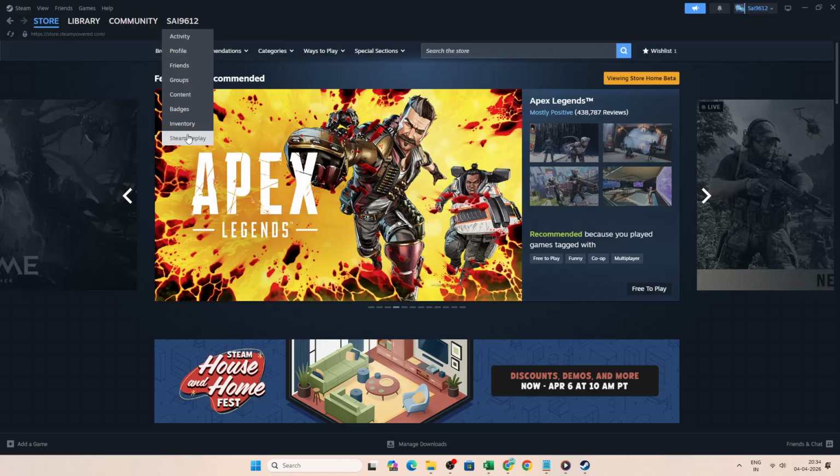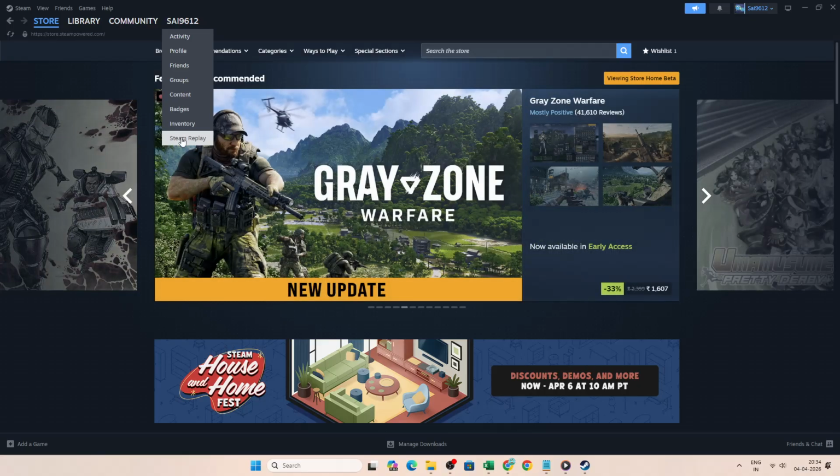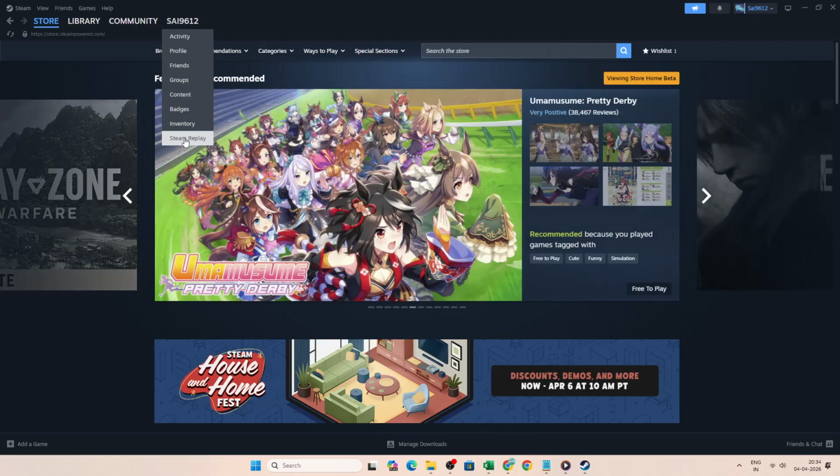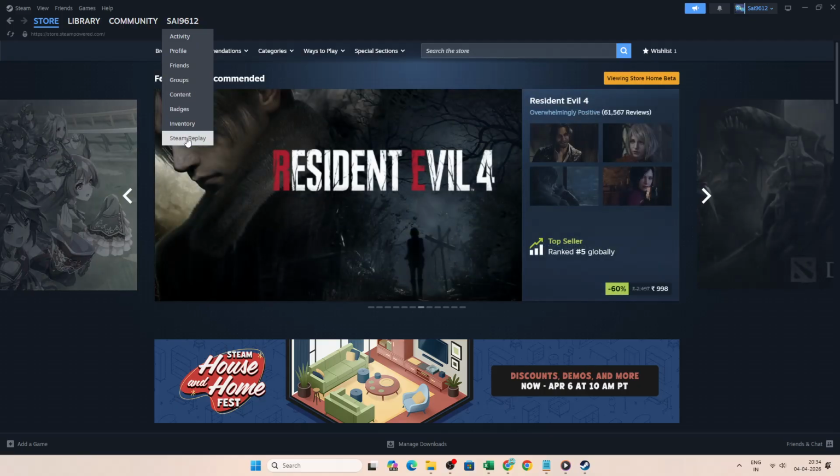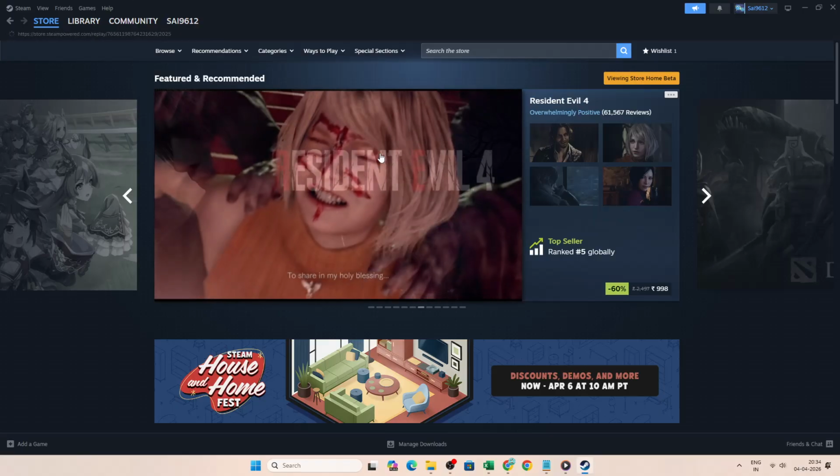Depending on your layout, you may see it right in the navigation, or you might find it under your profile activity. Steam sometimes groups it alongside other profile-related items, so take a quick look there as well when you see Steam Replay. Click it, that's all it takes.